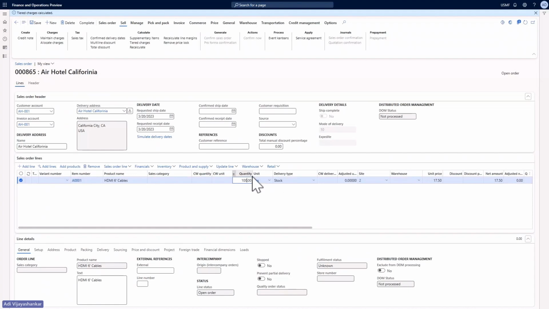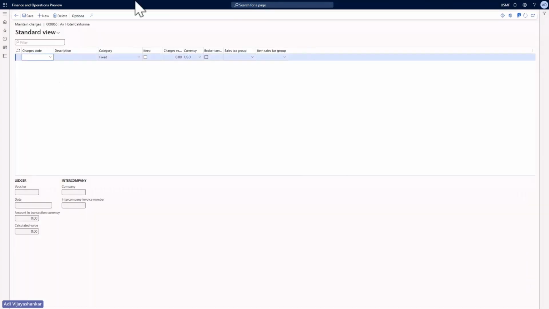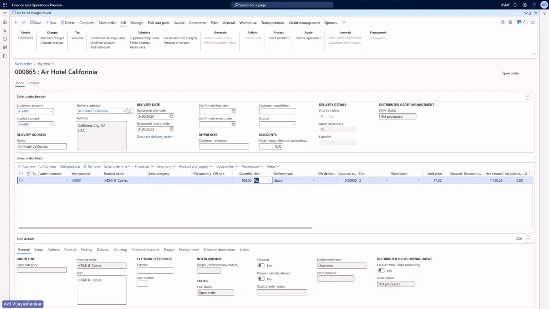Then I've pushed over $100 in the total amount. I will calculate the two charges again. Clicking tier charges, and as we see, there are no longer any charges applied, which is expected according to our setting. And as you see, there is nothing also in the maintain charges.